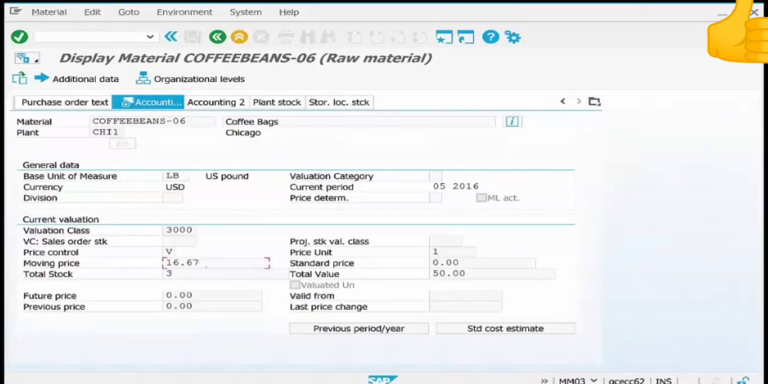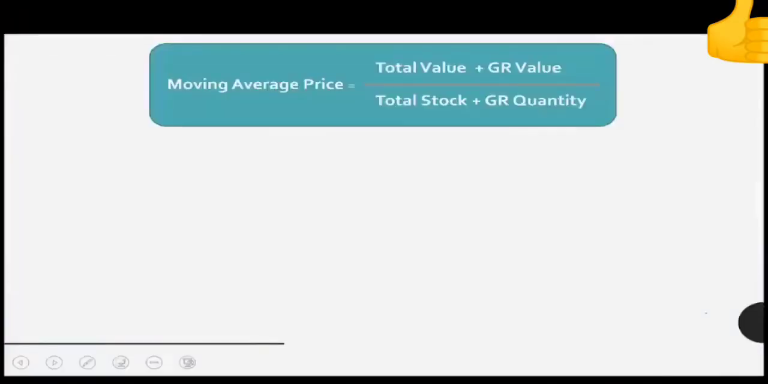Now the question you might have is, how did it arrive at a price of 16.67, the moving average price? What's the formula used to arrive at that? The formula for calculating the moving average is this. The moving average price equals total value, meaning total existing value, plus GR value, the value of the goods that we have received, divided by the total stock at hand, plus the GR quantity, the new quantity that's being received.